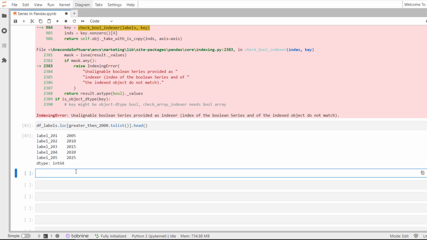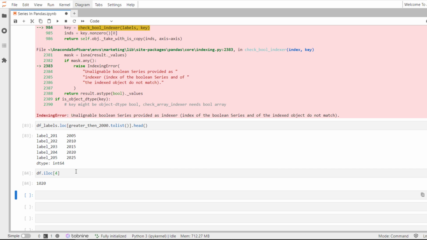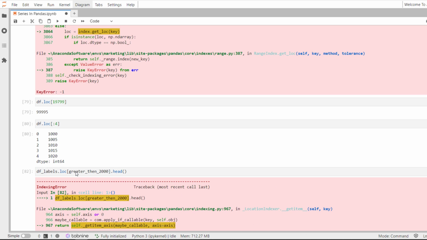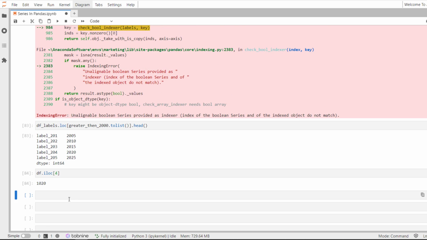Now let's try to understand the iloc method, and as I mentioned, iloc is used for integer based indexing. It's very simple. We call df.iloc, and then we have square bracket notation. Let's say we want to get the value at index 4, and index 4 is 1020. Let's say we want to see the top 5 records. Now remember one thing: since it is integer based indexing, the number 5 is not inclusive.